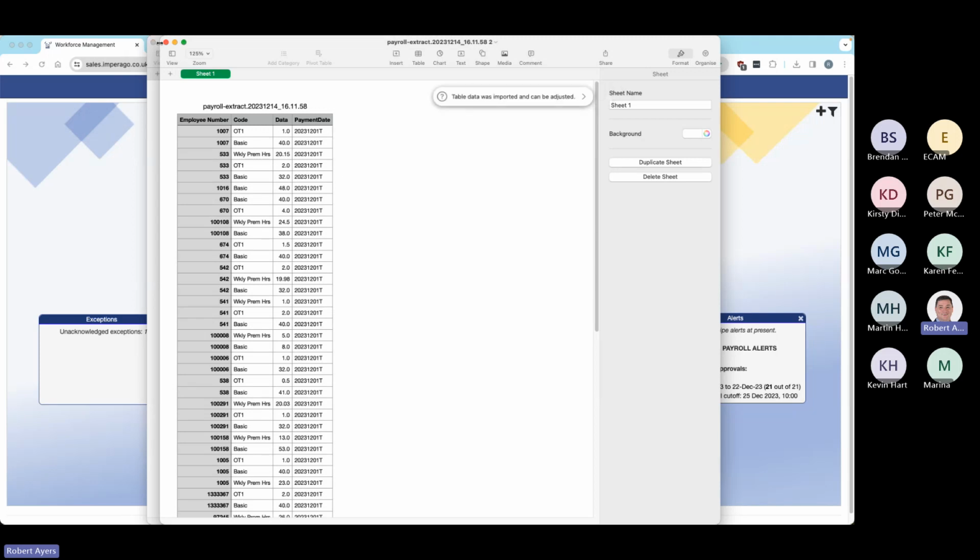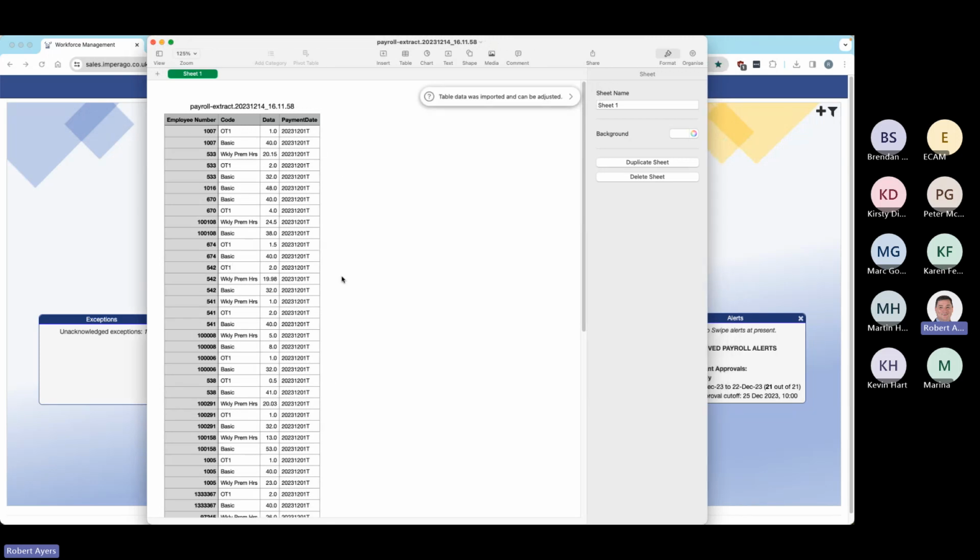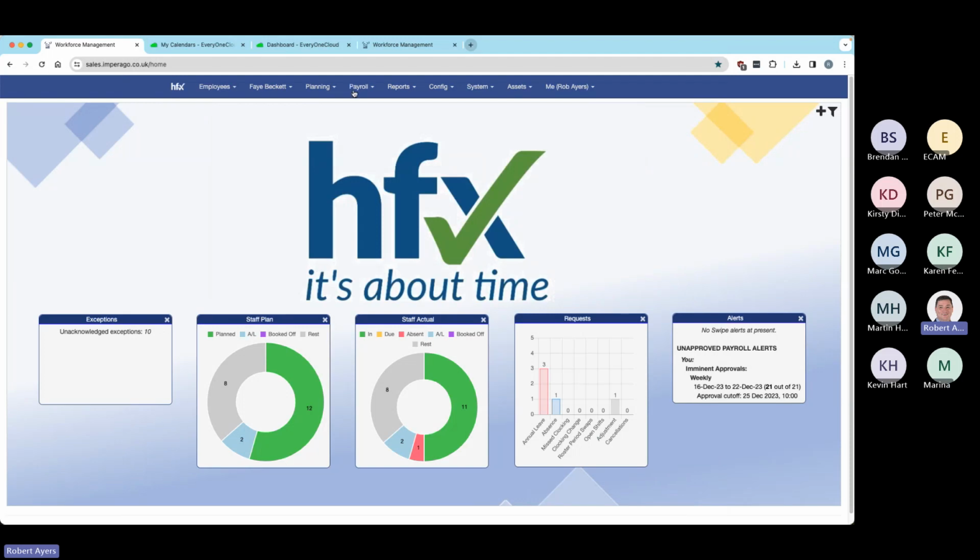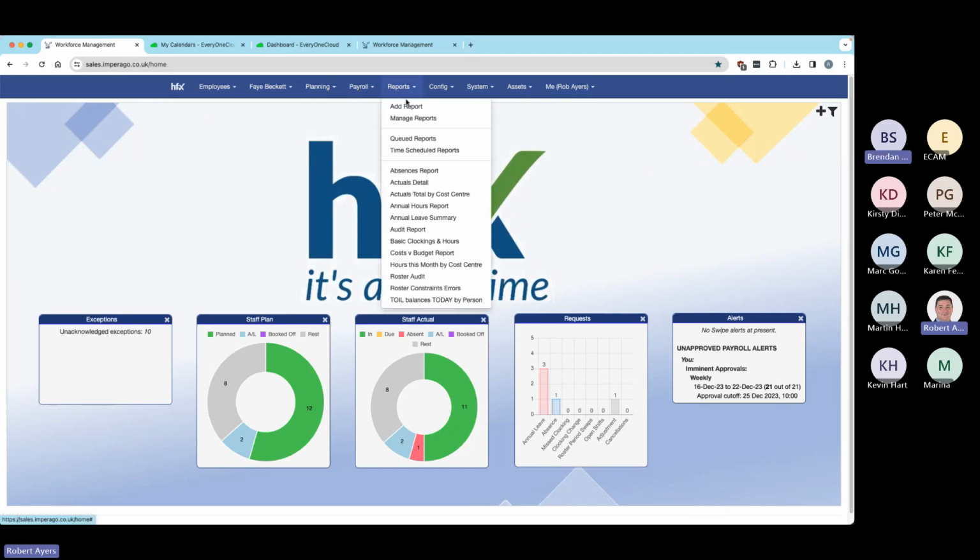There you go. So that's me. I did a payroll extract the other day, and it was just a straightforward CSV: person number, element code, value, date earned. It's a really simple CSV payroll extract. But any of those reports that we're running, for example, if I went to reports, is it for payroll that you asked the question, Marina?